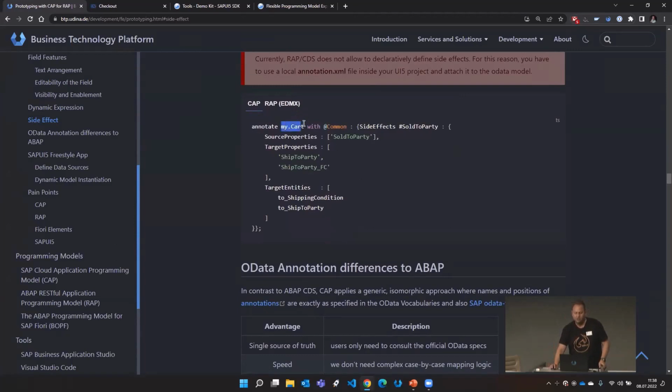So if you are on your card side and there is maybe a source property sold to party, you can simply say, okay, if this sold to party is changed, I need to reread ship to party from the backend. We are using virtual fields for field controls. We'll show this a little bit later too. And then you can also say there are target entities. Maybe if you change the key of the ship to party, you will read the whole address of the corresponding ship to party. So this will be nicely done.